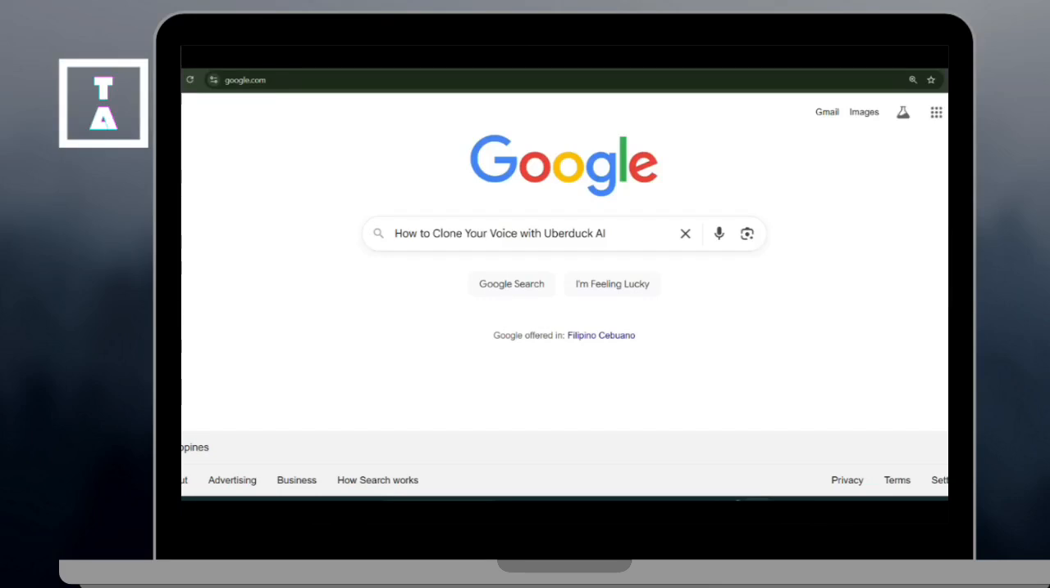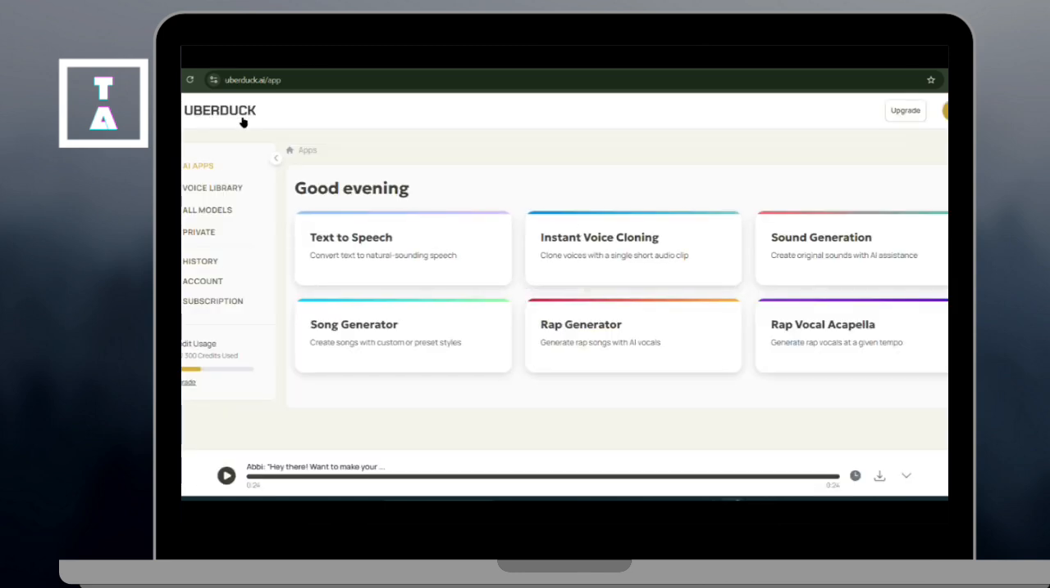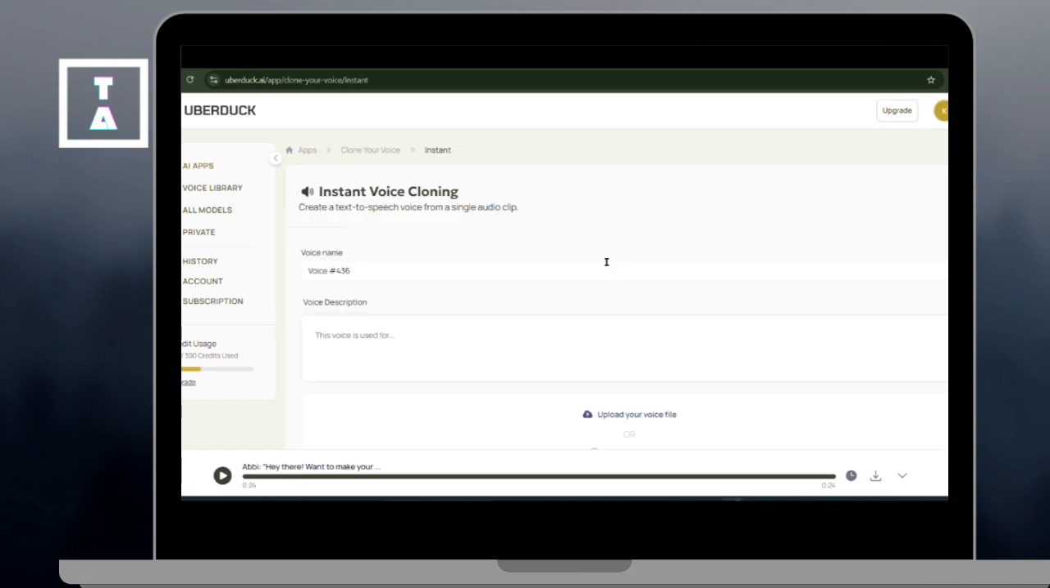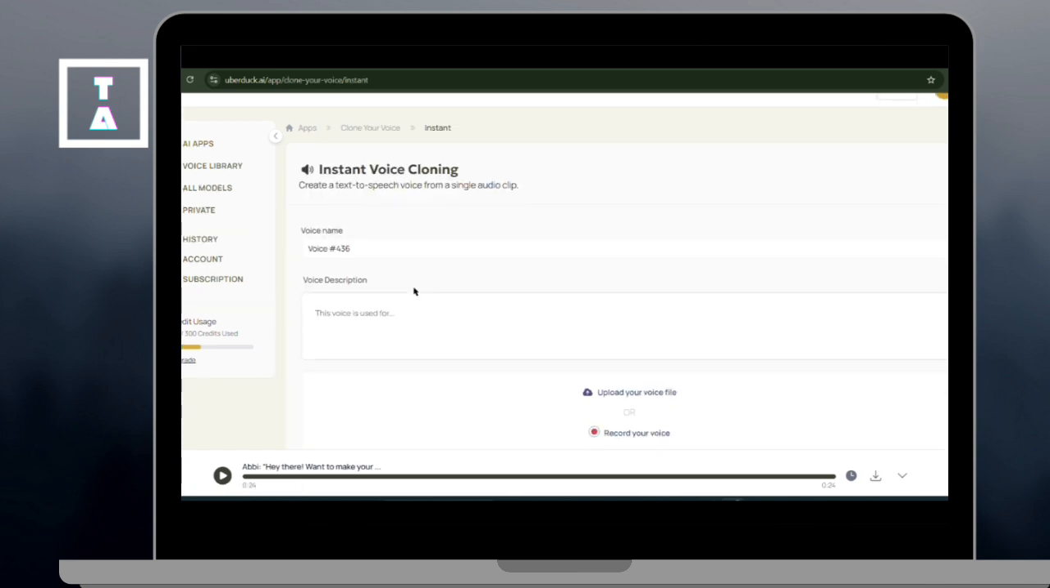Hey everyone, today I'll show you how to clone your own voice instantly using Uberduck AI, perfect for voiceovers, music, or content creation. Let's get started. First, log in to Uberduck AI and head to the instant voice cloning feature. This lets you create a custom AI version of your own voice in minutes.